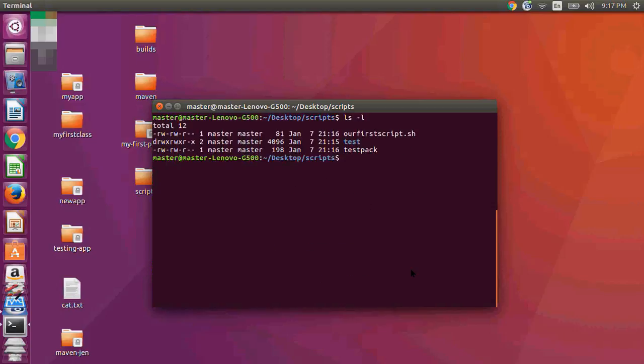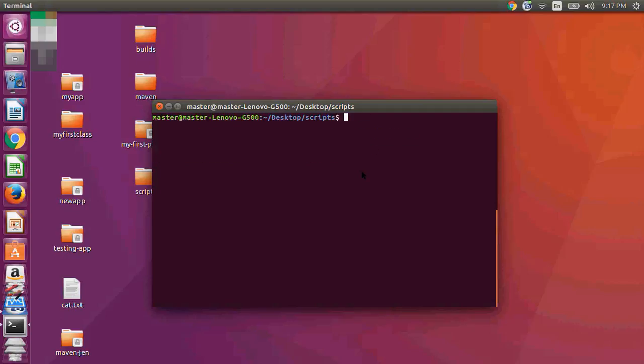ls -l. This package has been zipped and compressed. Over here you can see test. The size of that directory was 4096. Now it is 198. The size has been reduced. So this was the command to execute that task.